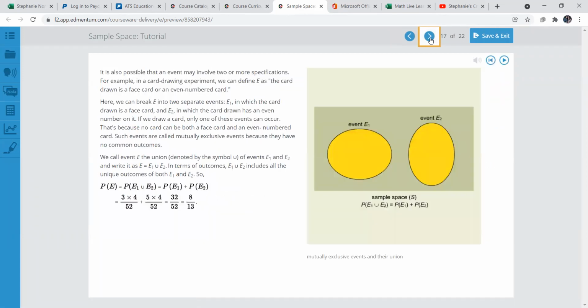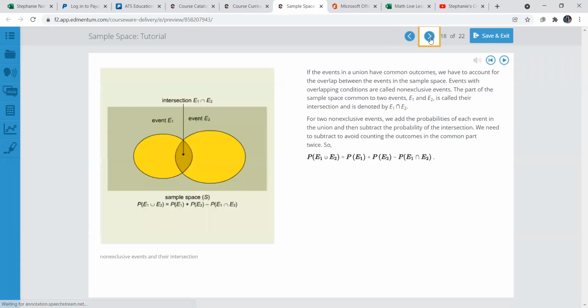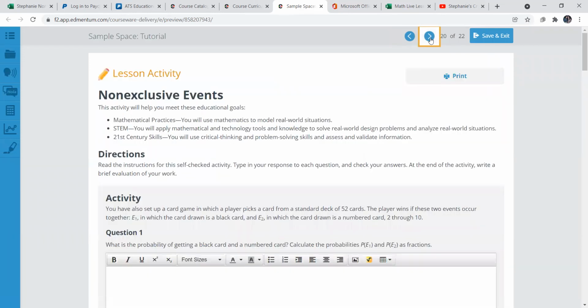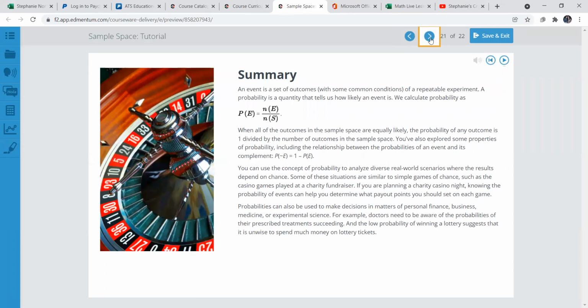This stuff right here, you can do the questions on your own. Here's probability. It's just showing different outcomes. Okay. And hopefully that clears it up.